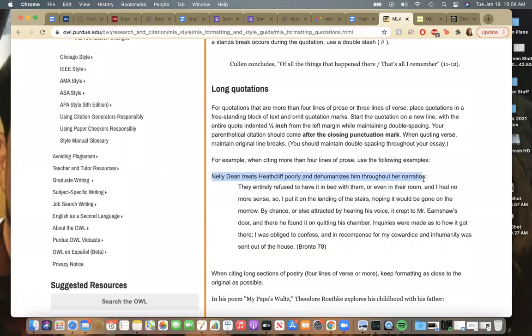This would be the introduction: Nellie Dean treats Heathcliff poorly and dehumanizes him throughout her narration. And here is an example of that narration. It's all going to be set off with an indent. The whole thing is an indent. It doesn't have quotation marks around it. You finish the sentence and then you put your citation in parentheses. So it's a little bit different, which is also one reason that I say avoid these long quotations. You just have to learn another rule.